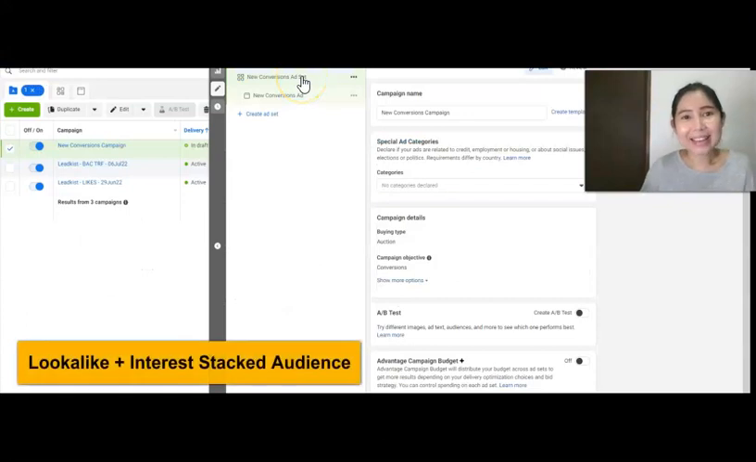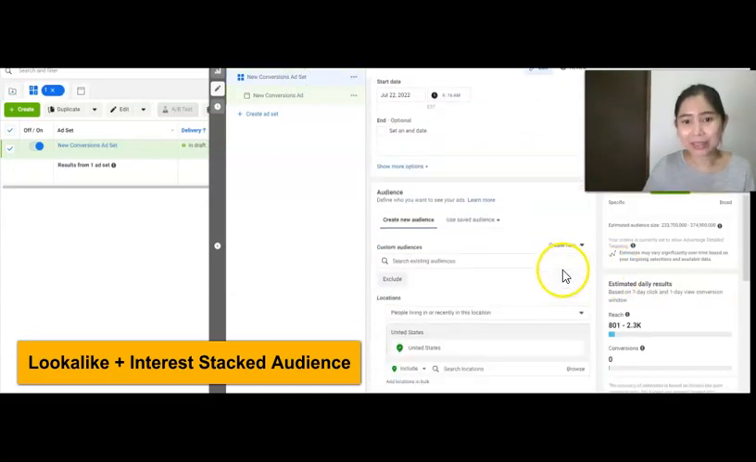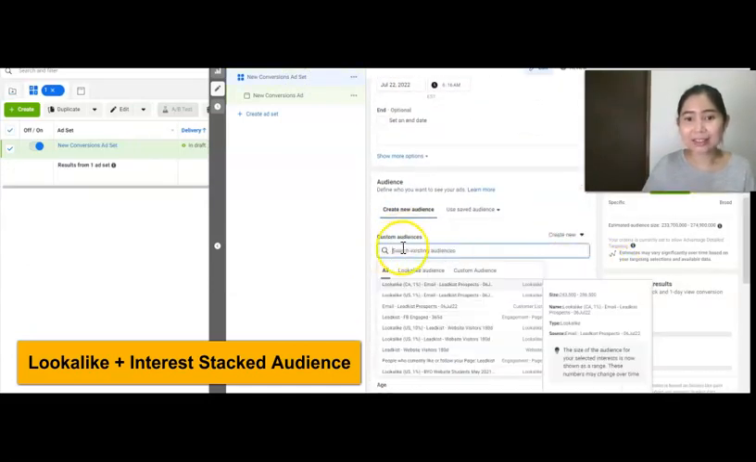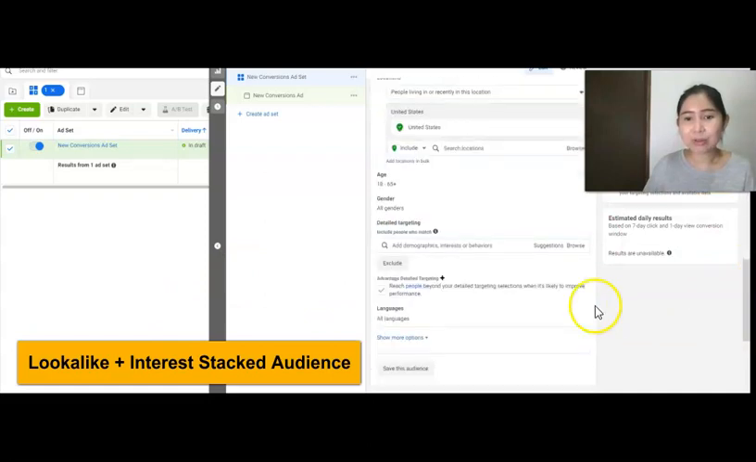Okay, so we're back in Ads Manager, and I will be showing you how to create a stacked audience. I've created a new campaign, a conversion campaign, and we will be going to the ad set to add our lookalike here. So add your lookalike under custom audiences and choose a big one, like 10%. And then scroll down over to detailed targeting and there add the interests that your audience is likely interested in.